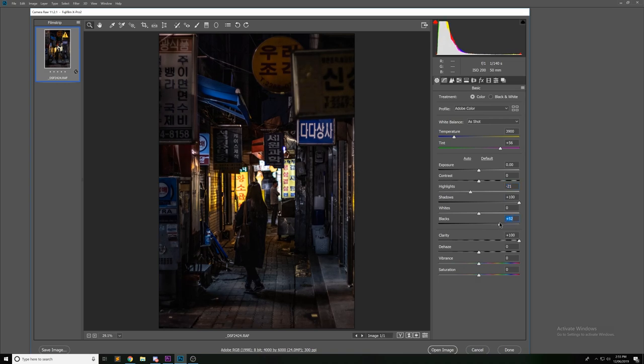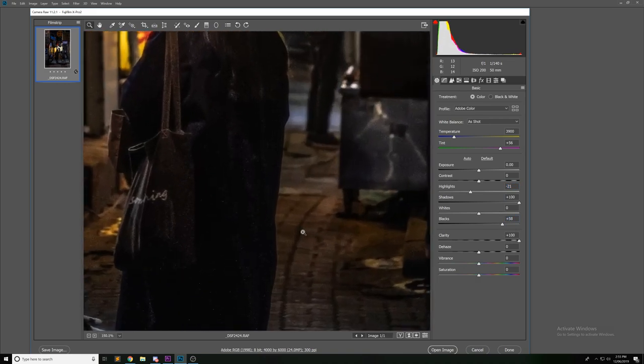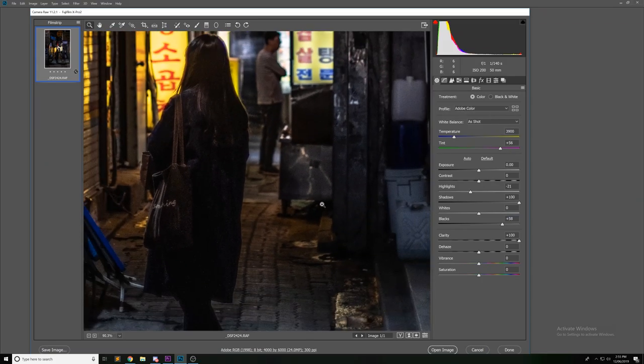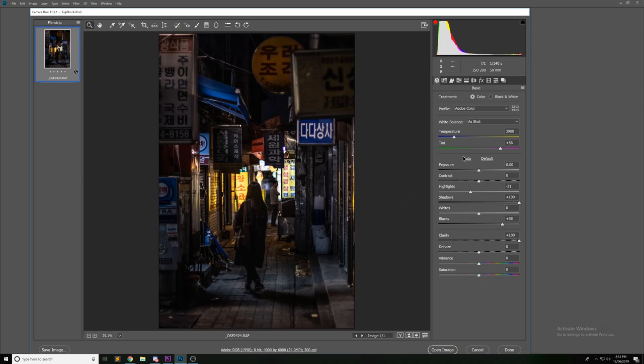I'm also going to boost the blacks up a little bit as well, and as I do that, you're going to see that we introduce a lot of noise into this image, but we'll try to get rid of that as best we can a little bit later on.